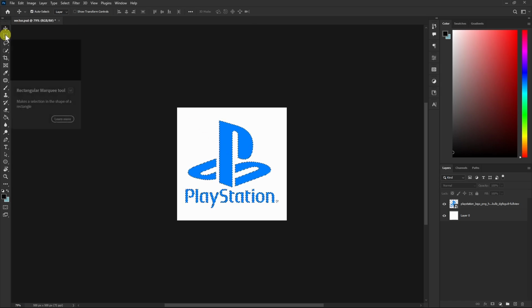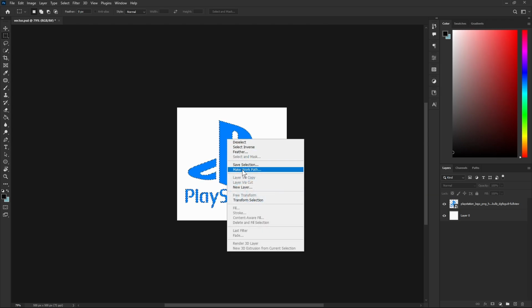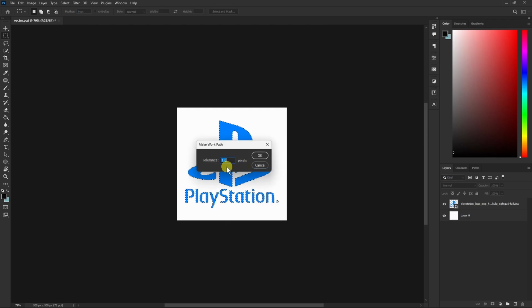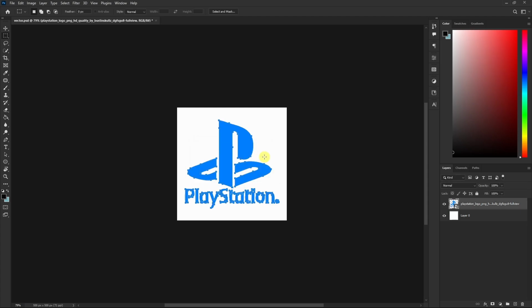Now click on this rectangular marquee tool, or you can use the shortcut key M. Come down to your image and right click on it, then click on Make Work Path. You can set the tolerance as 1 and it will be perfectly fine. Then click on OK. After that, it will create a work path around your image.